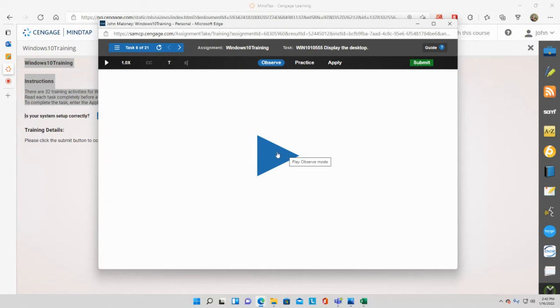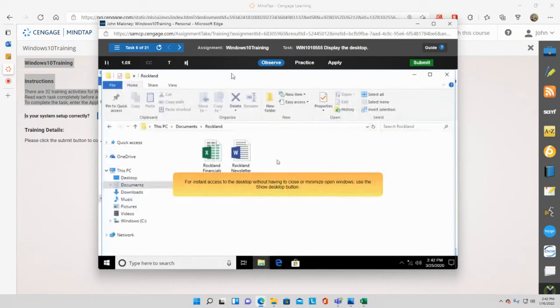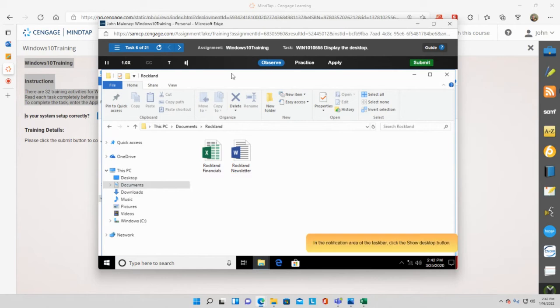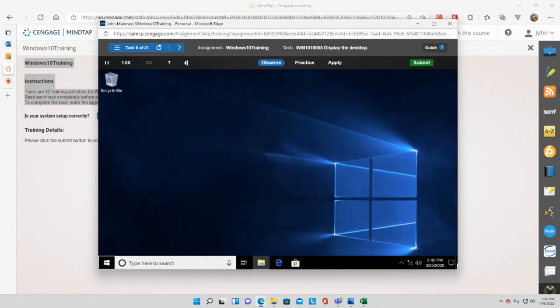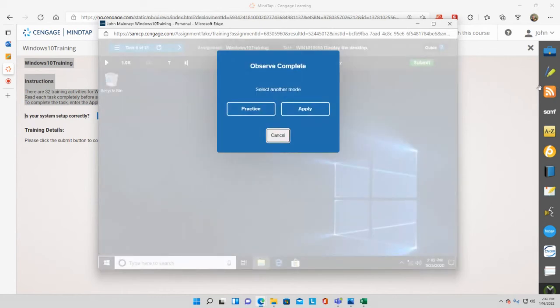So you click observe, then you have to click the play button. For instant access to the desktop without having to close or minimize open windows, use the Show Desktop button. In the notification area of the taskbar, click the Show Desktop button. Windows minimizes the open windows and displays the desktop. Okay, so that's all that it was to it.